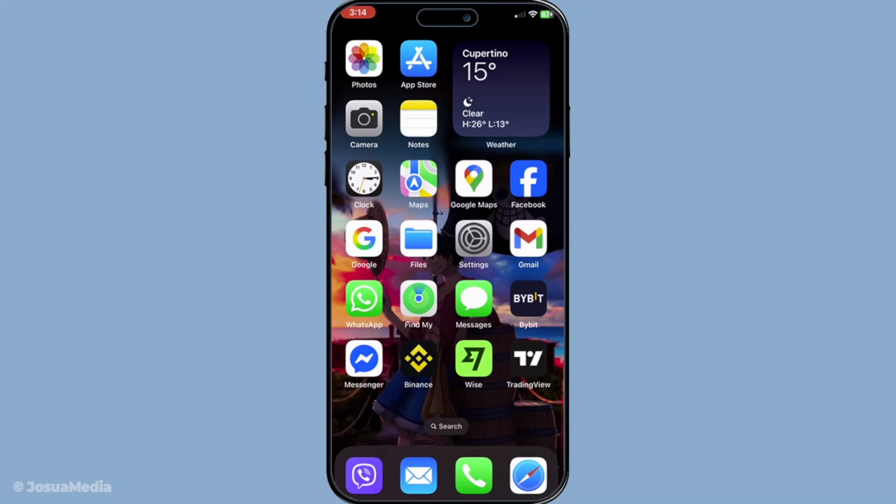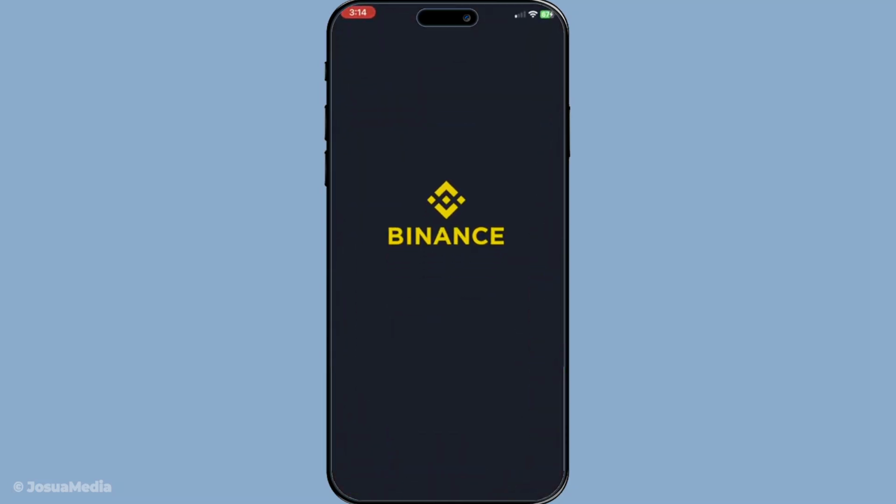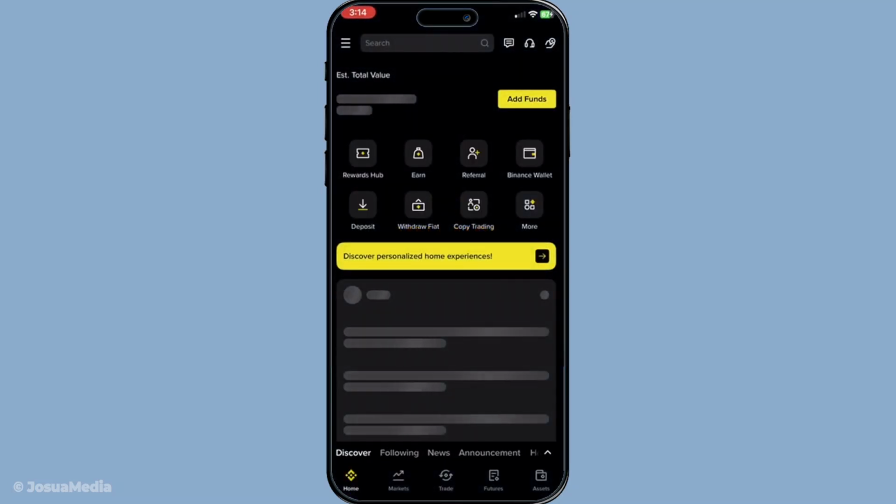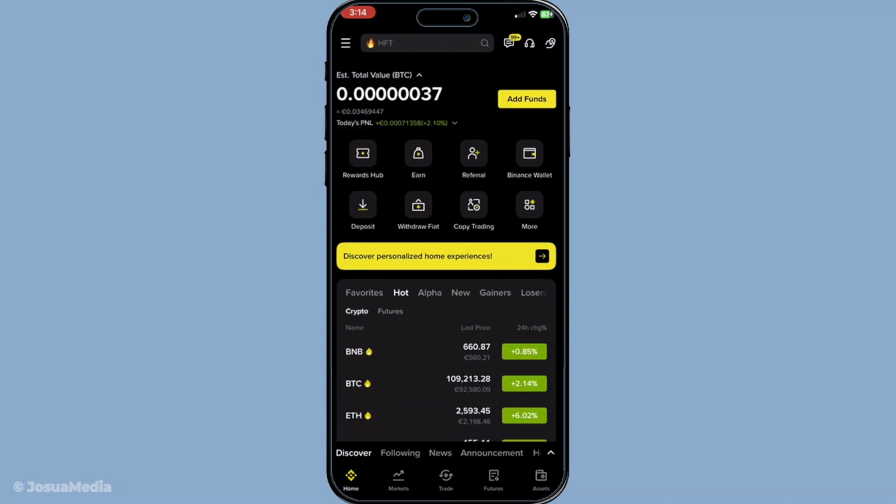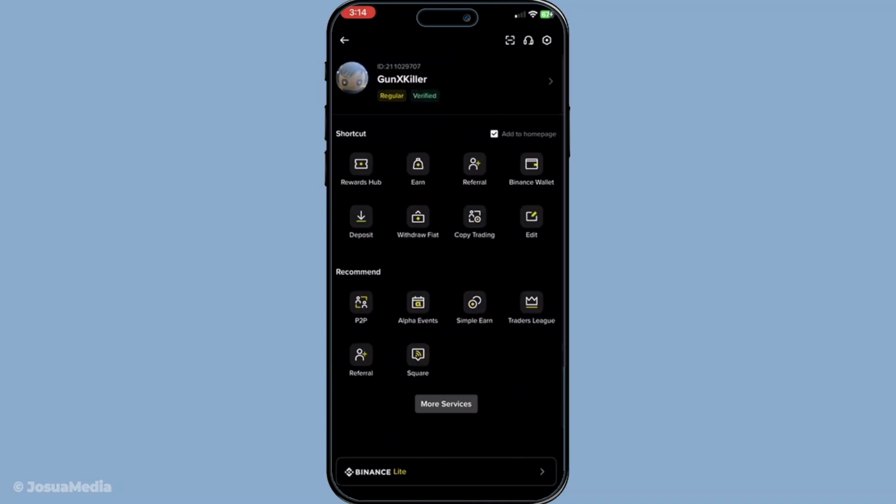First, you'll need to open the Binance app on your smartphone. Once you're in, look toward the top left corner of the screen where you'll see a small icon resembling three horizontal lines. This is commonly referred to as the menu icon. Tap on it and you'll be presented with various options.